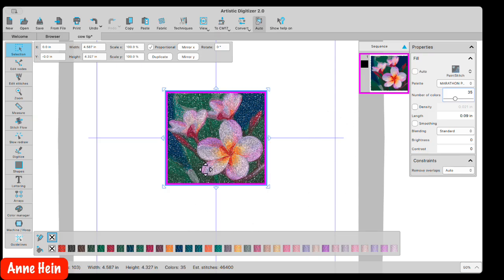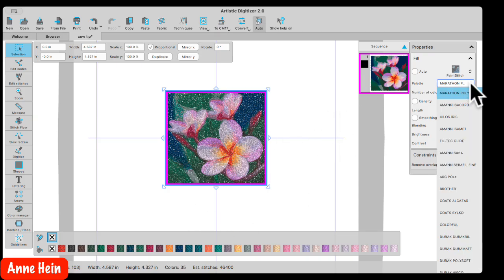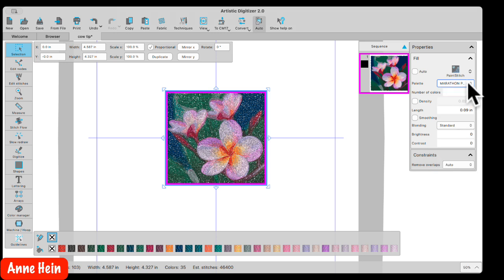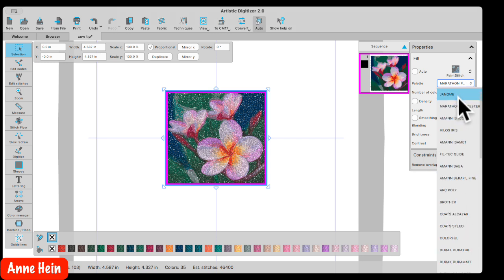So that might be a lot of changing. I might not want to do that. I'm going to put it back to Janome for right now. Oops, I got to scroll up here.